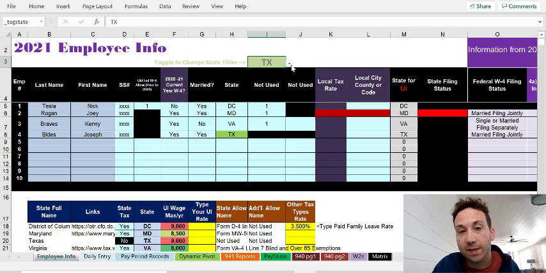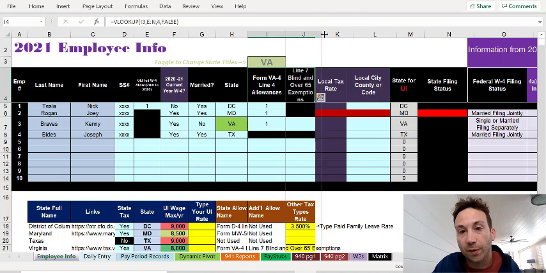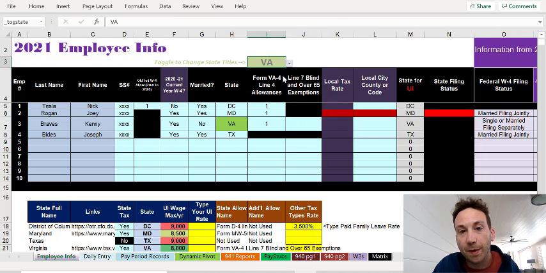Texas does not have any state tax. You don't have to worry about it. Virginia might ask these questions right here. But let's go back to Maryland for a second.